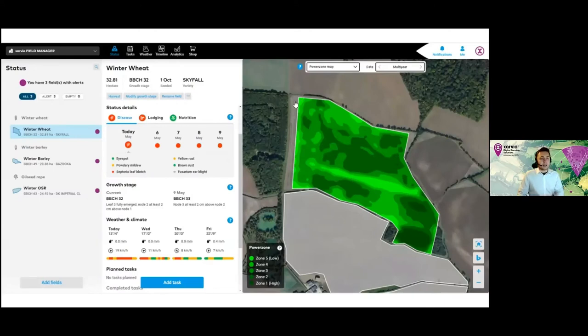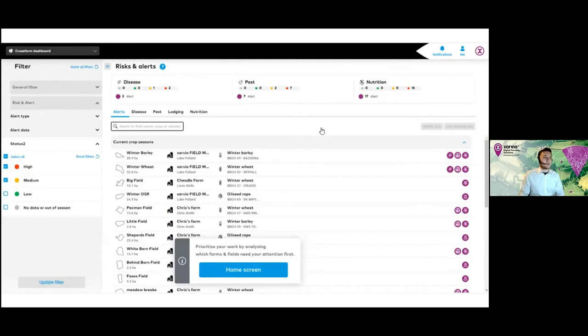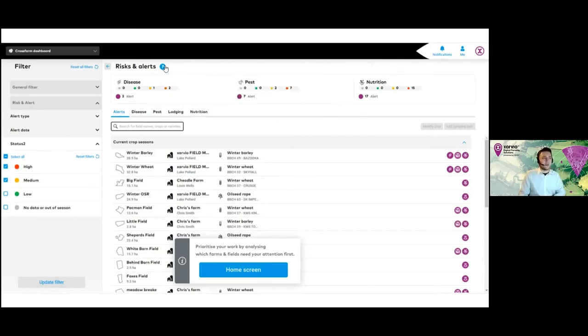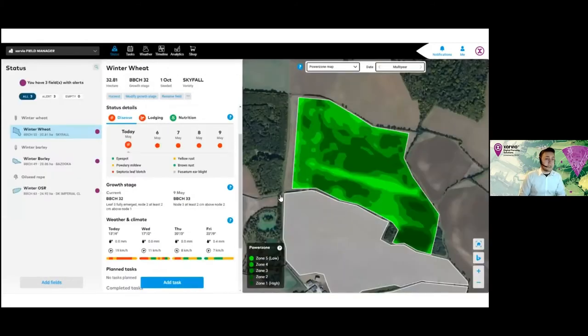Once you've done that, and if you have access to more than one farm, you can utilize the cross-farm dashboard. The cross-farm dashboard can be found in the top left-hand corner where you find a list of all the farms you have access to. You find the cross-farm dashboard option, and that brings you to this page here. Like I said before, the cross-farm dashboard is useful for managing time and workload, especially if you have multiple farmers in one account. You can analyze which farms and fields need your attention first by applying a whole range of filters.